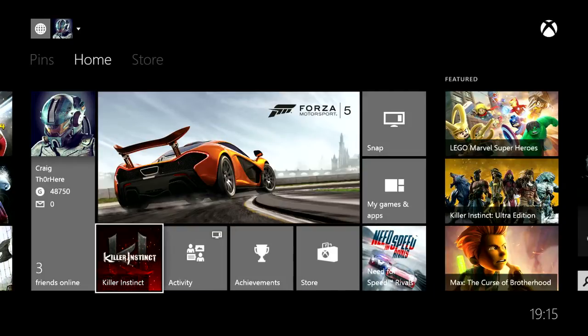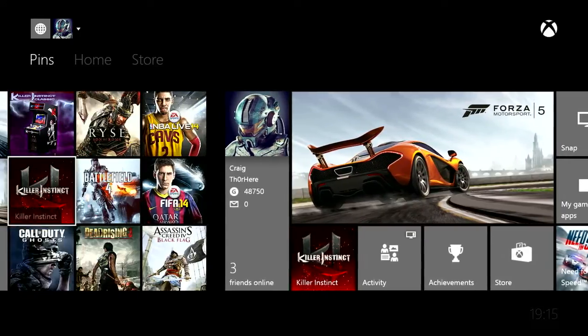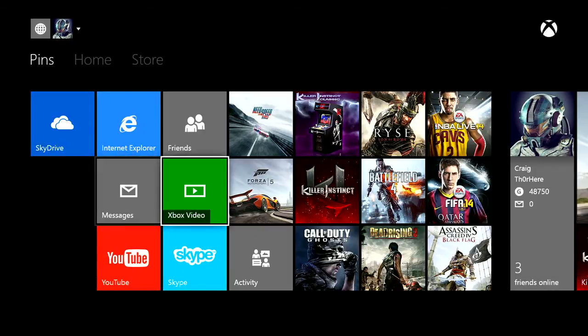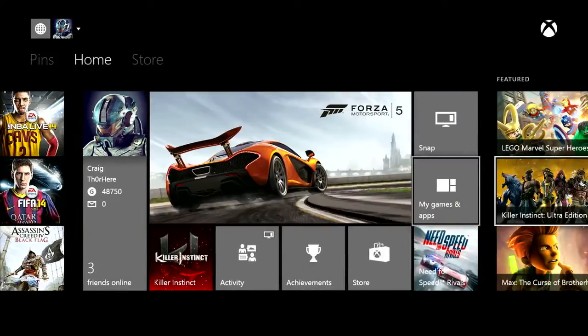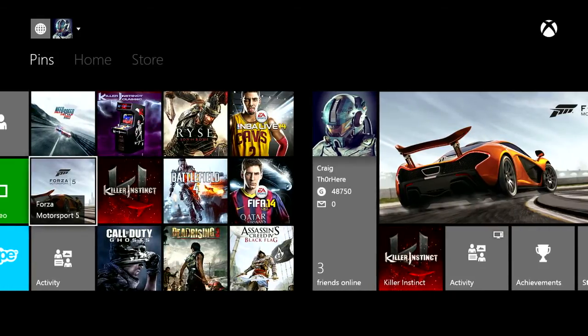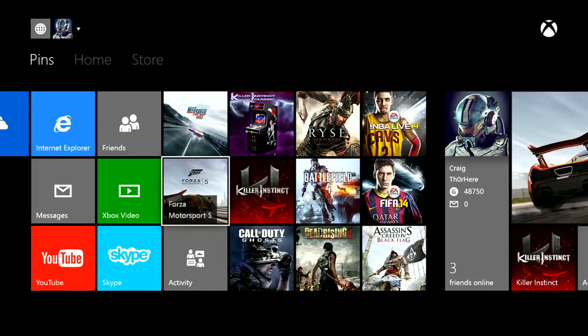But that's pretty much it for this part of the dashboard, which is home. We're going to jump over to the pins here, and this is pretty straightforward. This is pretty much like on Windows 8. All these pins are customizable, and you can have any app or game loaded here for quick launch, instead of having to go through My Games and Apps. So not too much of a problem there, but I think size-wise would be a nice customization, because all of them are the exact same size.